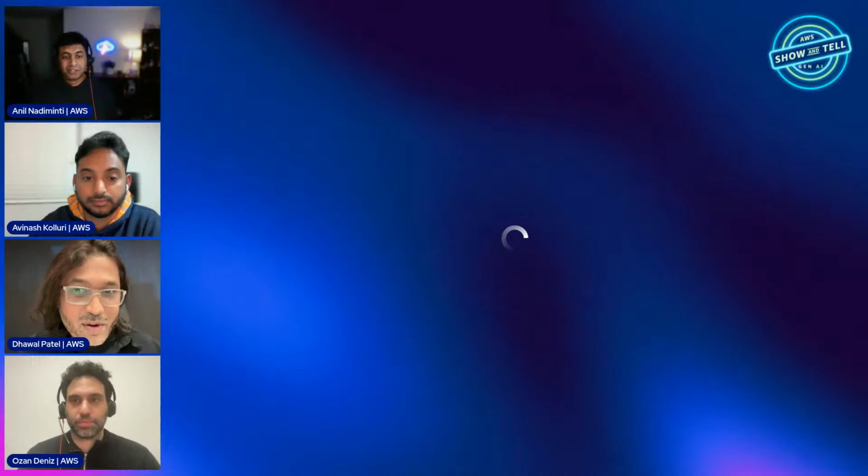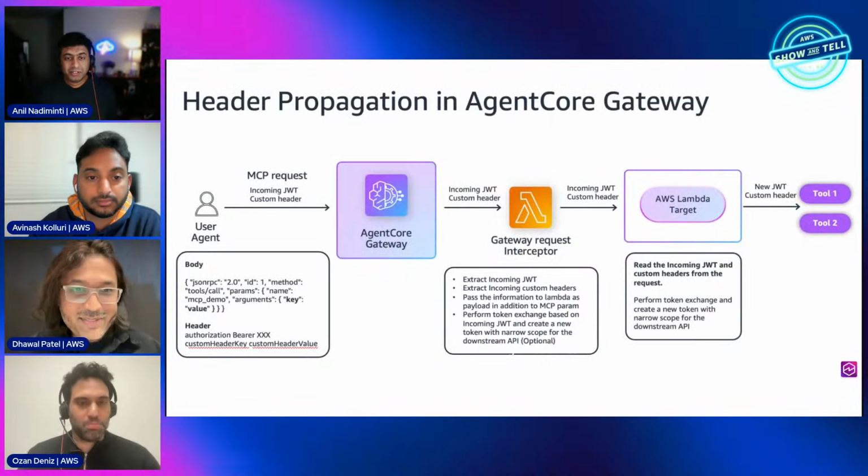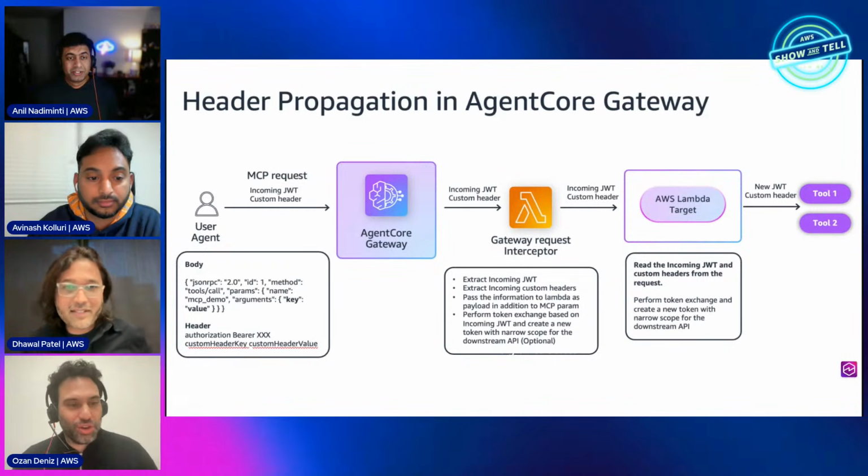That's where custom header propagation comes into play, where customers have been asking, hey, I need to access my downstream systems, but I need to do that securely. And that's where, Ozan, I'm looking forward to your demo. Yeah, sure. Thank you, Dawal.